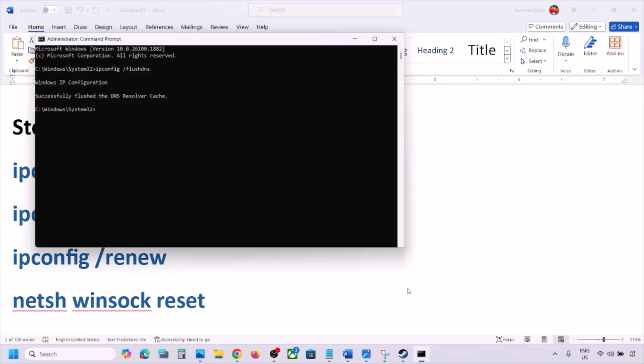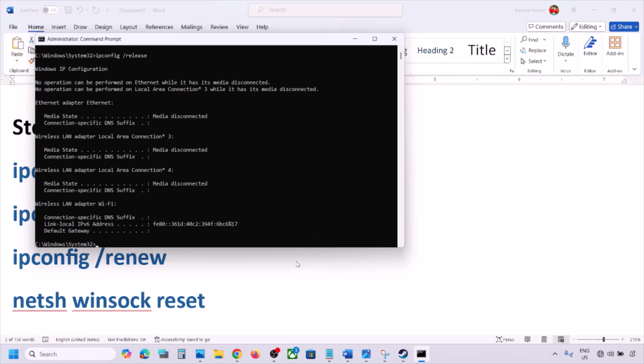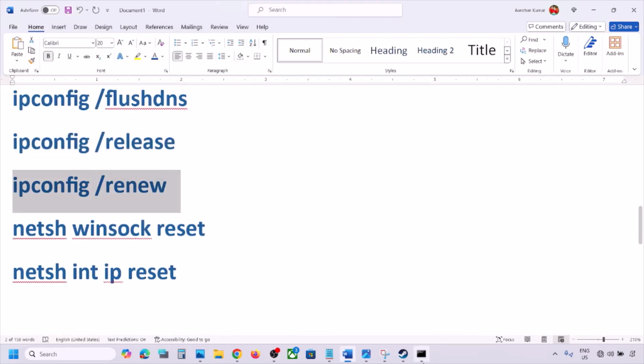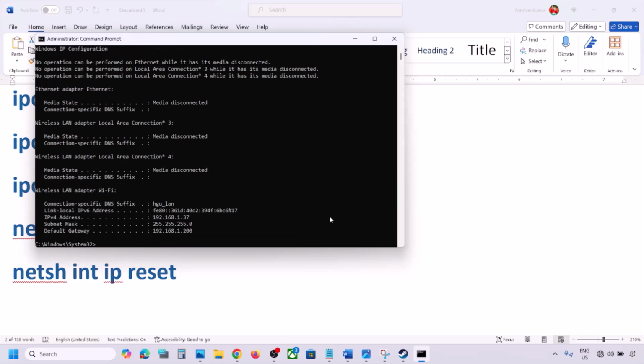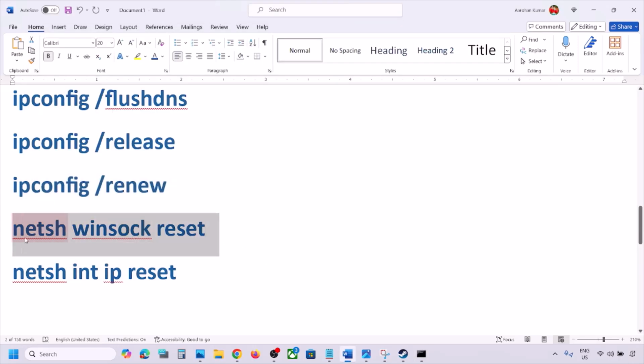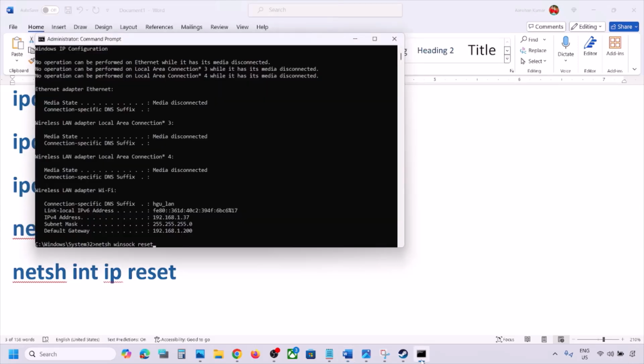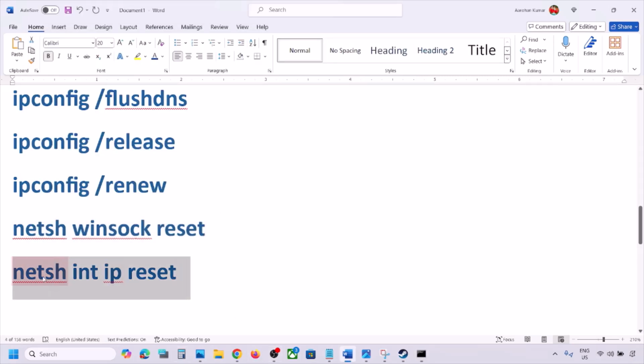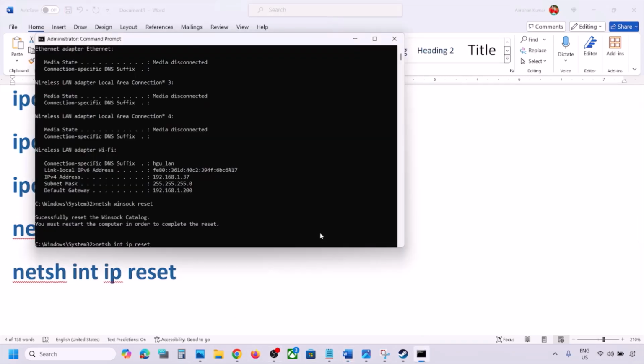Now paste it over here, hit the enter key. And now run the third command, paste it, hit the enter key. Run this command, paste it, hit the enter key. And then run the last command, paste it, hit the enter key.